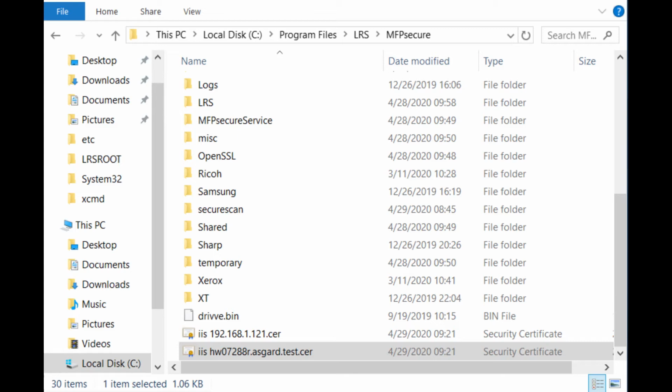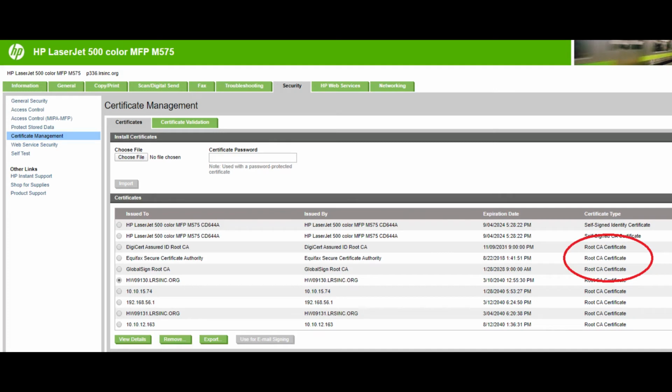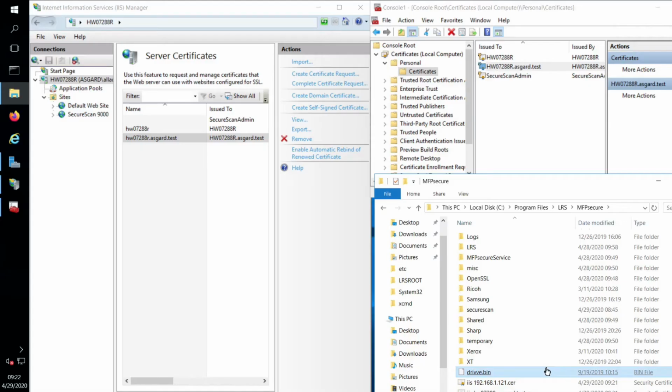These will become CA certificates. When I go into the certificate area of the EWS of the printer, once I deploy, I'm going to see one of these certificates as a root level or intermediate level certificate. Now this is all in a self-signed environment, no problem.